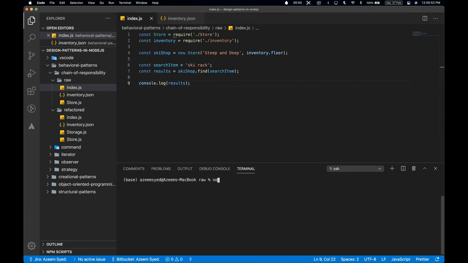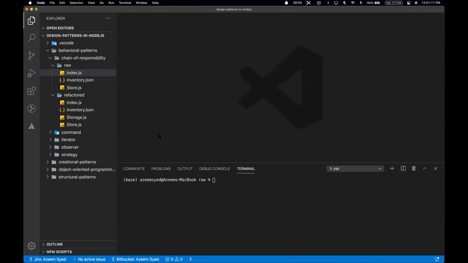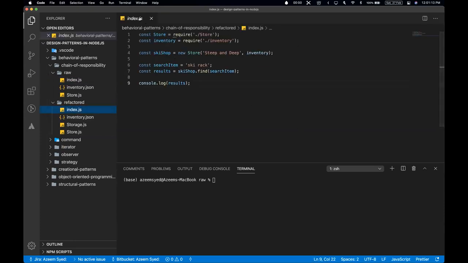So moving on, let's see what this does. Node.js. So as you can see, it just returned undefined, right? Because it couldn't find this ski rack in floor. So let's see our refactored implementation. Okay. So let's close all that for clarification, and let's move to refactored code.